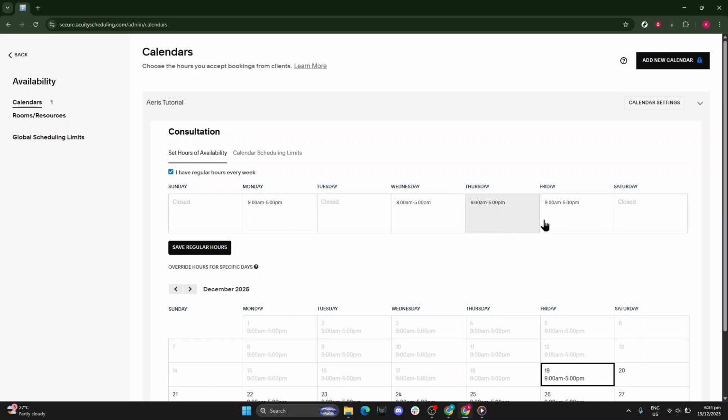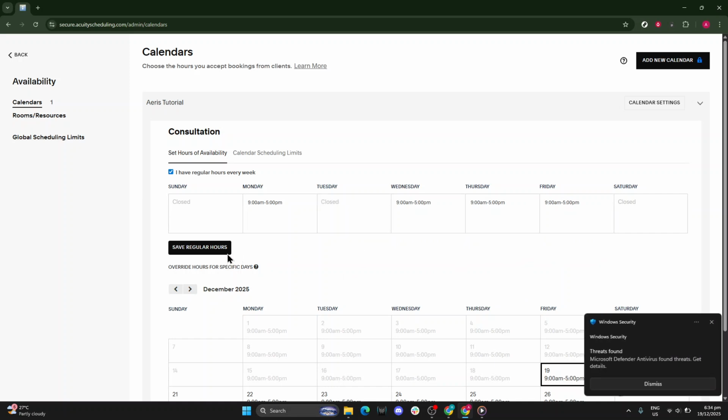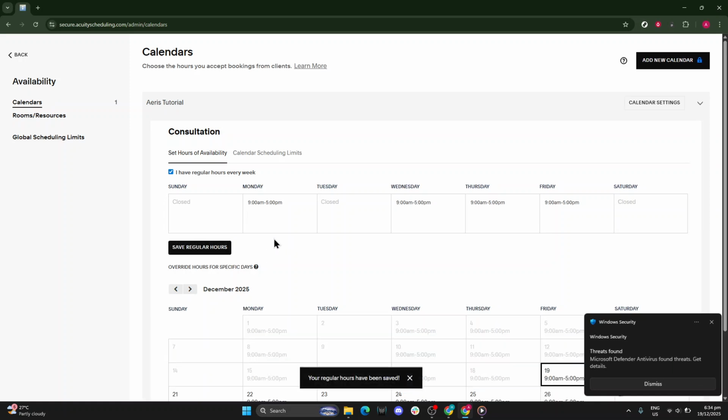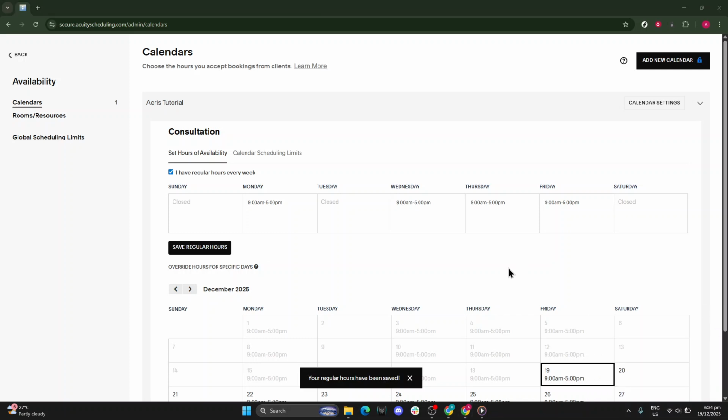Leaving a day blank simply means you won't show up as available on that day, which is perfect if you take weekends off or have a midweek day without appointments. Review what's showing, and when you're comfortable with it, click Save Regular Hours. This saves your weekly template so everything else builds on a solid baseline.